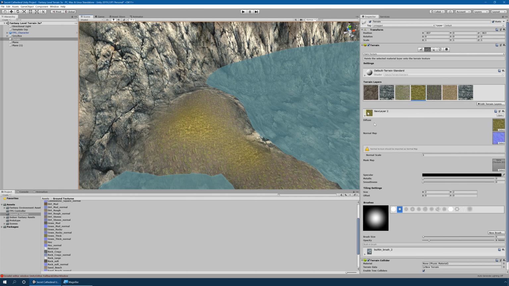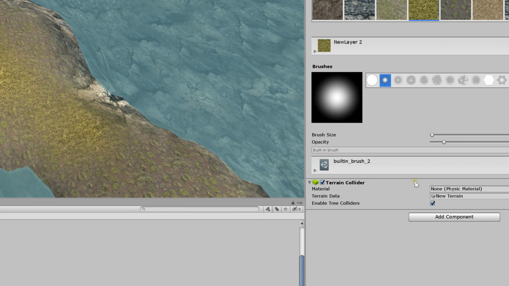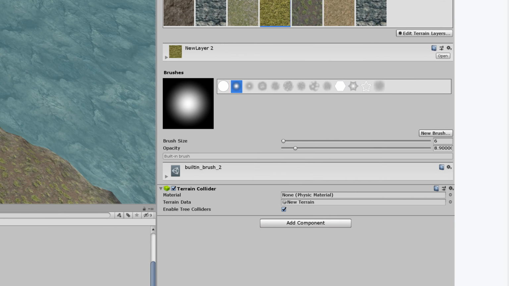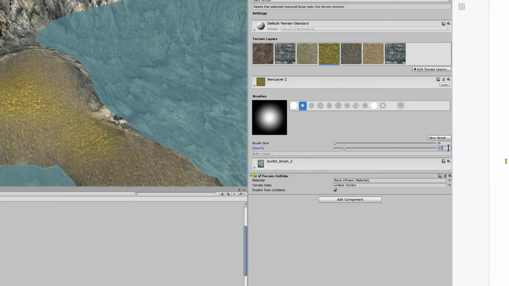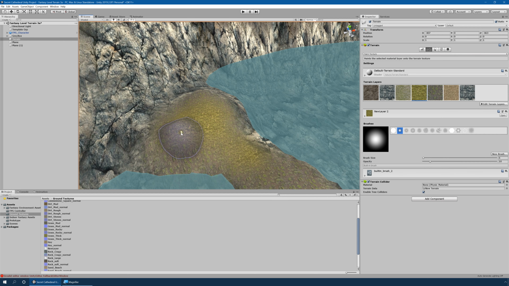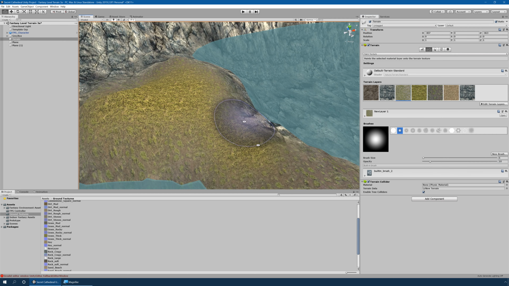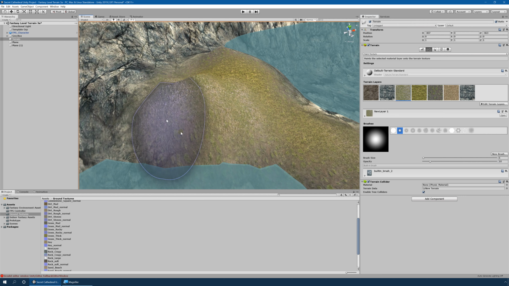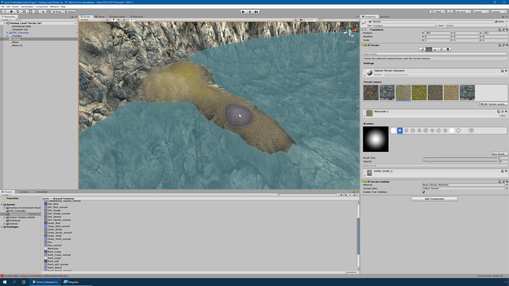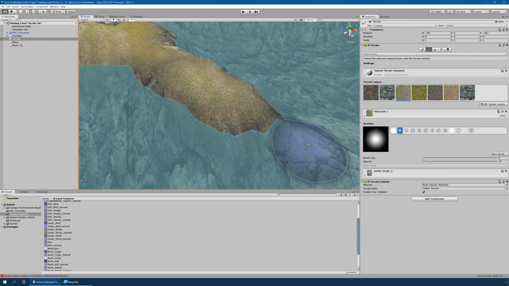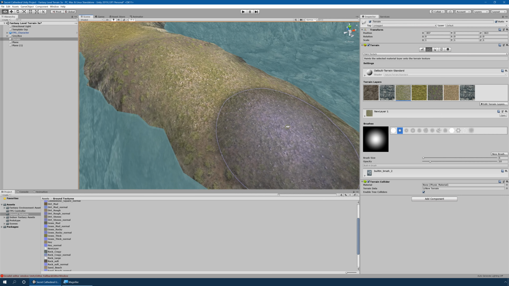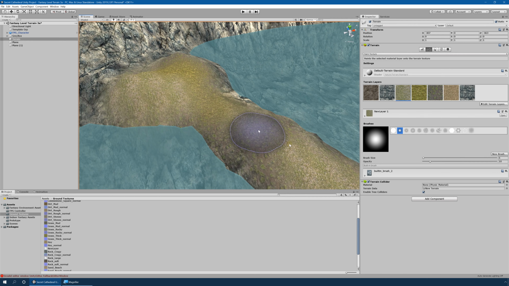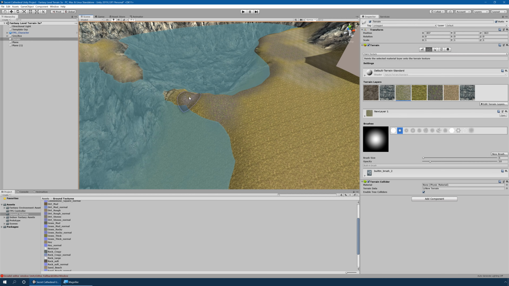See, combining the brush falloff with a really faint opacity, like at 10, you can blend some stuff really nicely together. And they just look more natural when you just blend things together like that.